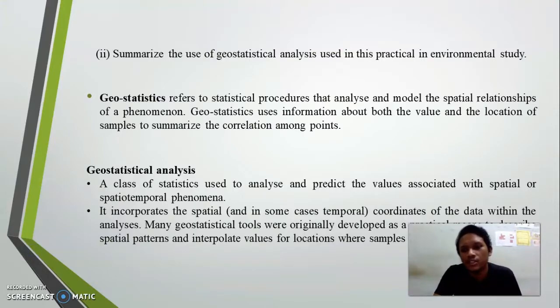So, geostatistical analysis can be defined as a class of statistics that is applied to analyze and estimate the values that are related with spatial or spatio-temporal phenomena. So, it comprises of the spatial and, in some cases, temporal coordinates of the data within the analysis. Many geostatistical tools were originally developed as a practical means to explain the spatial patterns and interpolate values for locations where the samples were not taken.